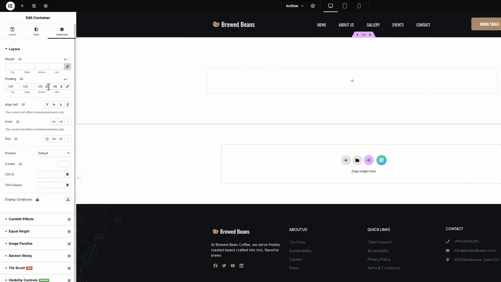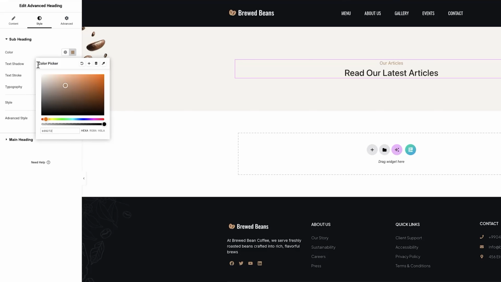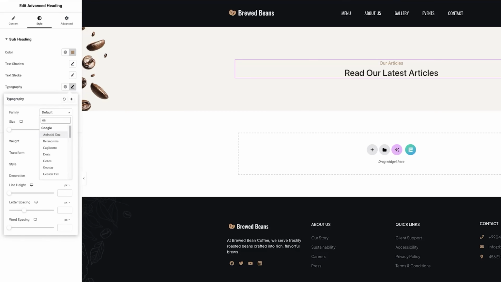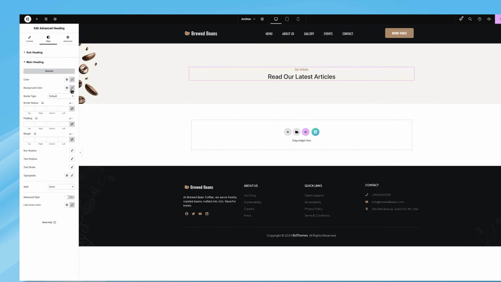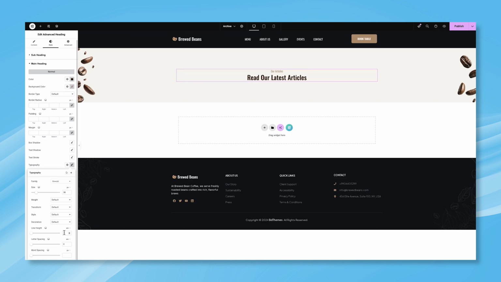Move over to the Style tab to fine-tune the appearance of the headings. In the subheading section, you can easily change the font color, apply text shadows, add strokes, and modify typography settings. There are also options for adjusting style and advanced style for more detailed customization. Now scroll down to the main heading settings. Here you have a wide range of styling options. You can adjust the main text color, background color, border style and radius, padding and margin, box shadow, and typography. You can also modify the link hover color and toggle additional styling features through advanced style controls.